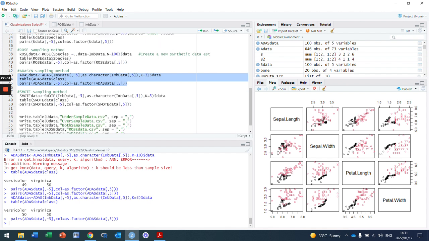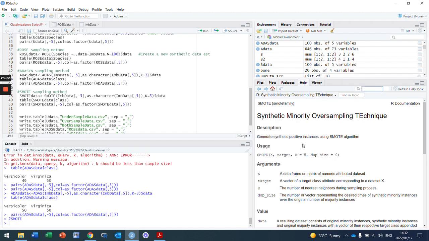And then the last one over here is the SMOTE data set. For the SMOTE data, again, we would want to look at the SMOTE package or the SMOTE function. It's the synthetic minority oversampling technique. So it generates synthetic positive instances using the SMOTE algorithm, and again the k, the number of nearest neighbors during the sampling process.